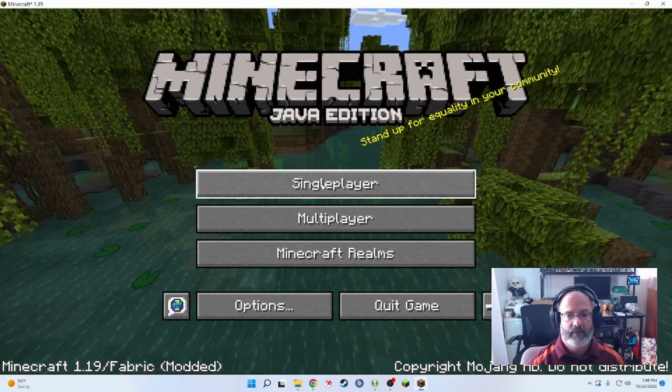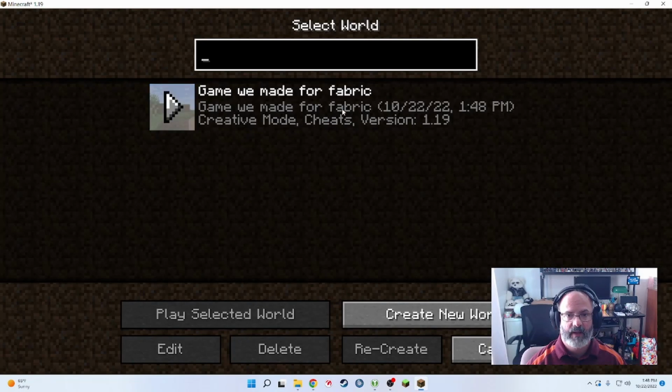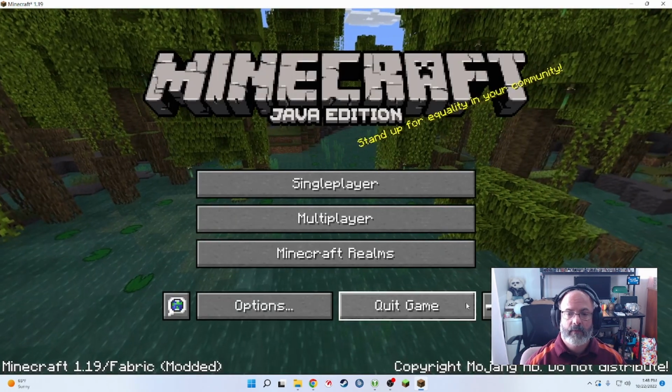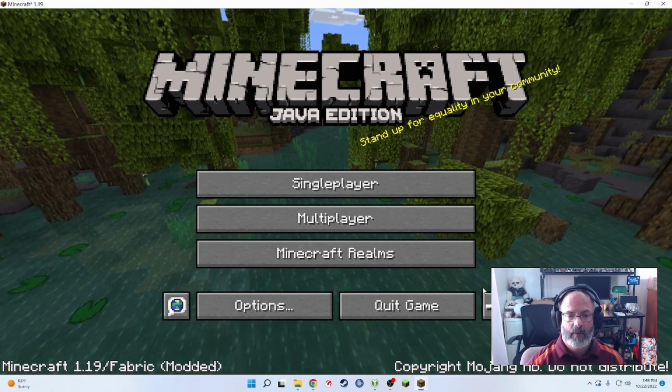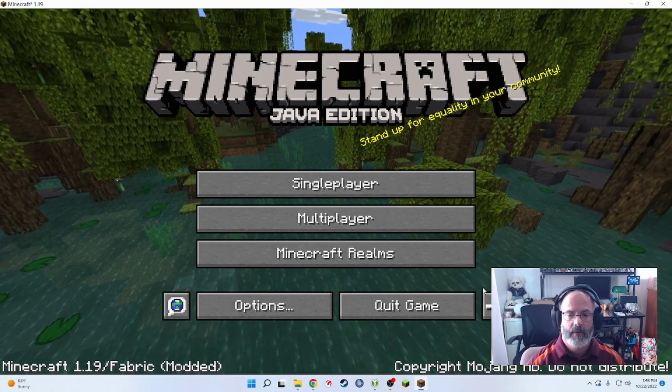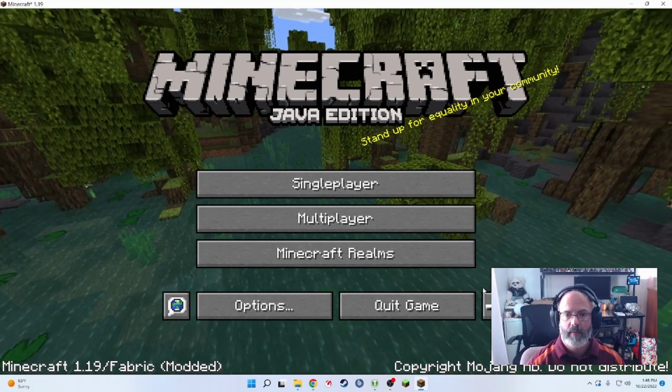And similarly, now if we go to single player mode, we don't see that game we made before. We just have the one we just made now, because this is all saved in a different profile folder. So at this point, we've got Fabric installed for a specific version of Minecraft. So let's go ahead and actually put the mods in.